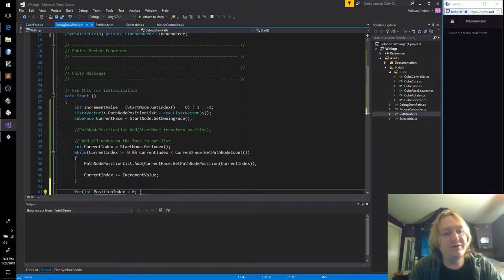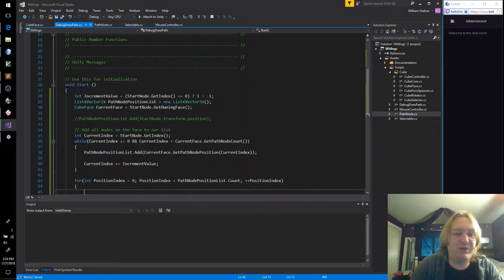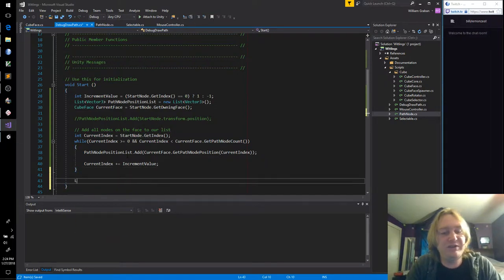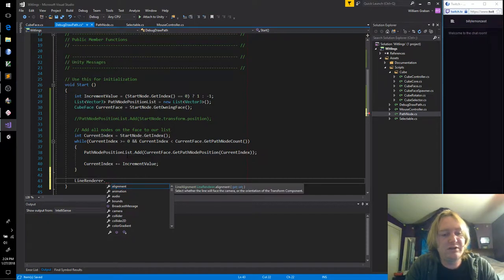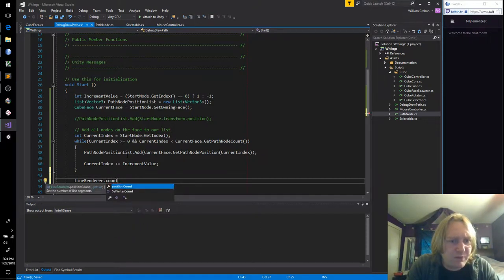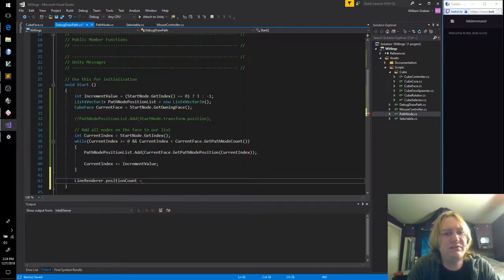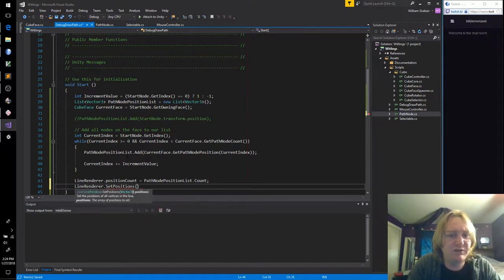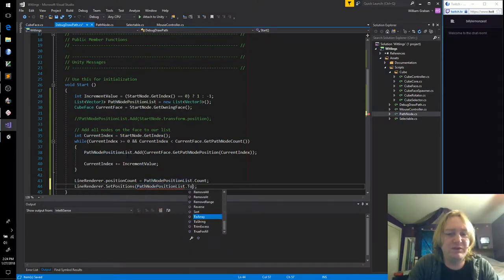So once we're done with that, I'm going to create a position loop, pnpl.count, we want to increment that at the end of the body of the for loop. Oh, you know what? I don't think we need to do that. Hey-o. I think we just need to take our line renderer. And we want to set the number of line segments, and that's equal to the PNPL. And then we've got our line renderer and set positions, PNPL. I don't think it will like this, so we might want to do toArray.